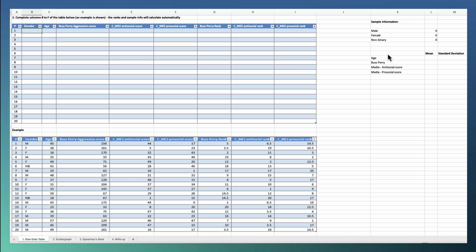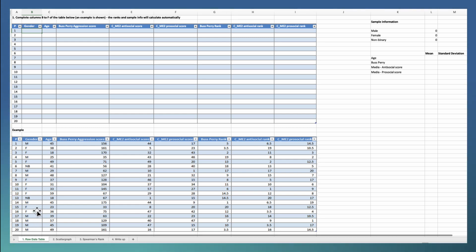So what we've got here is 4 sheets. They're labelled down here: raw data table, scatter graph, Spearman's rank, and then some help on the write-up. I'm going to deal with each one in turn. So let's start off with your raw data table.